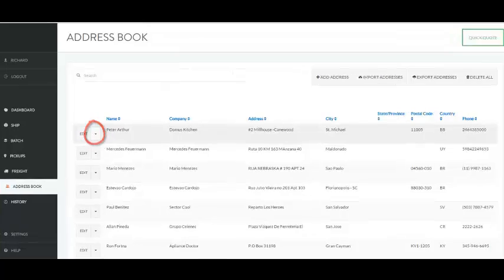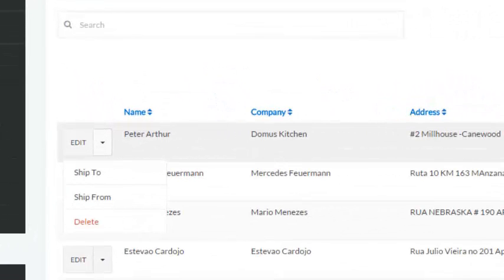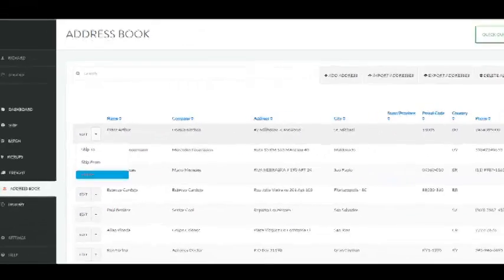You also have a drop-down next to the Edit button. This drop-down allows you to ship to this address, ship from this address, or also delete it from your address book completely.